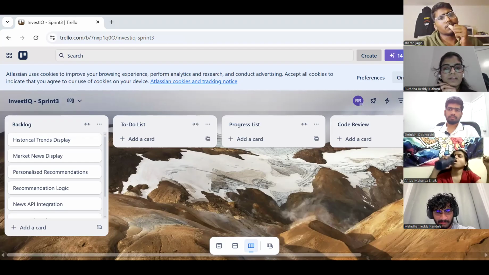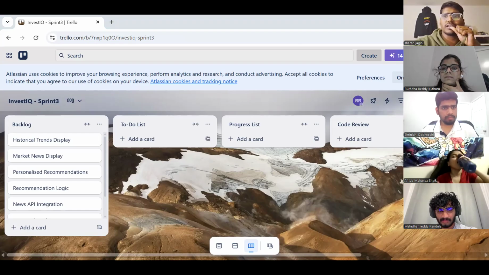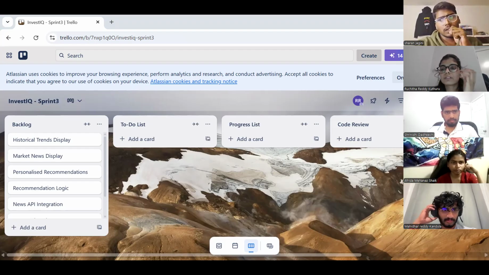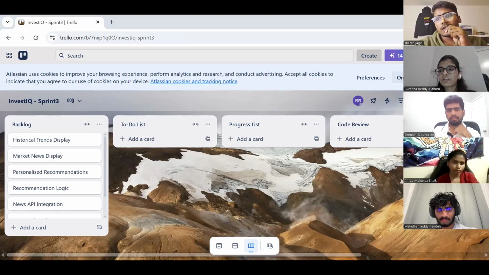Then we have news API integration. I will help with the News API integration in the backend and handle caching. If you need any help, you can just approach any of the team members. We can help you with that. I think it's a small story, you can handle it. But if you need any help, make sure to do that. Sure, no problem.